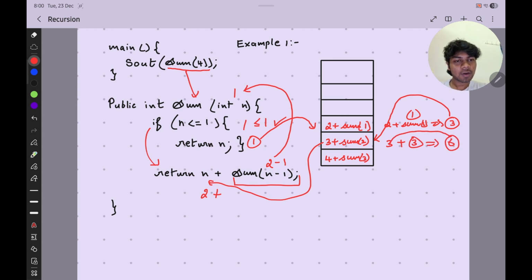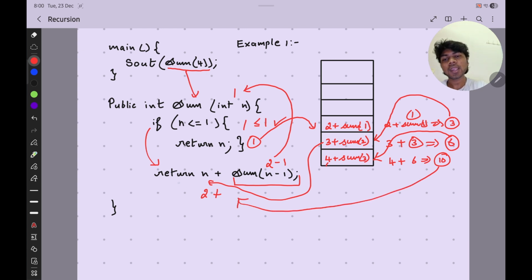This 6 is returned to the sum of 3 function call. So the n value 4 is added to 6 and the total we get is 10. This 10 is returned by the return statement to the function where it was called. So as a result we get 10 as the output.